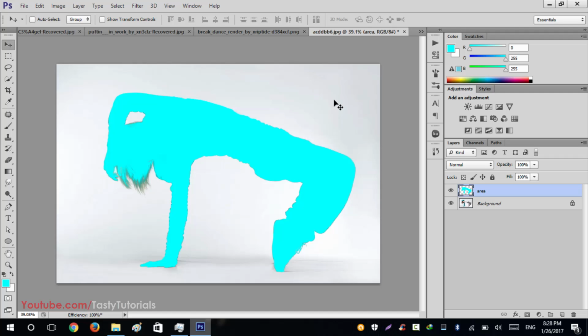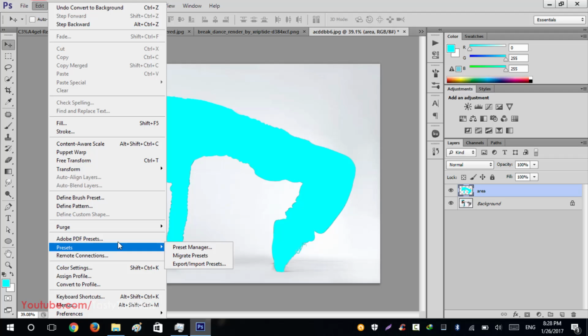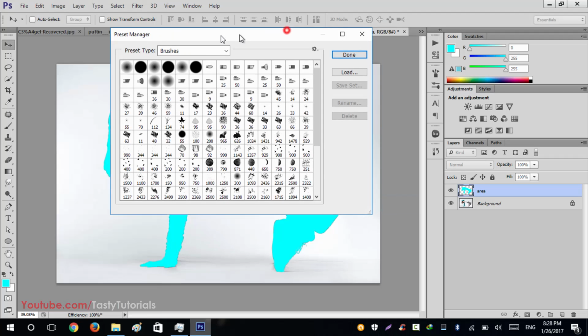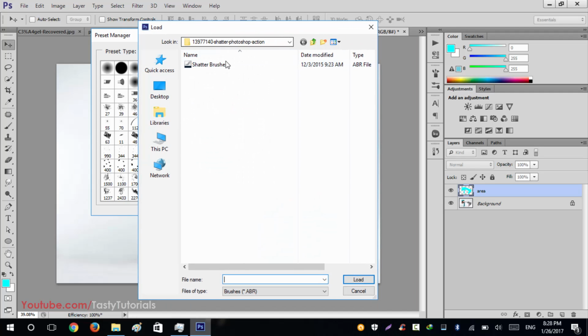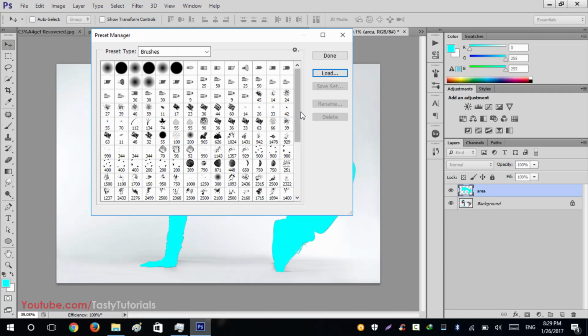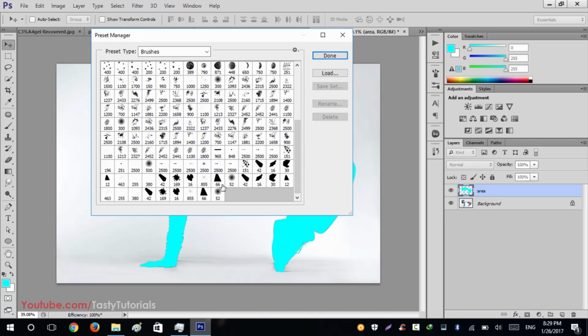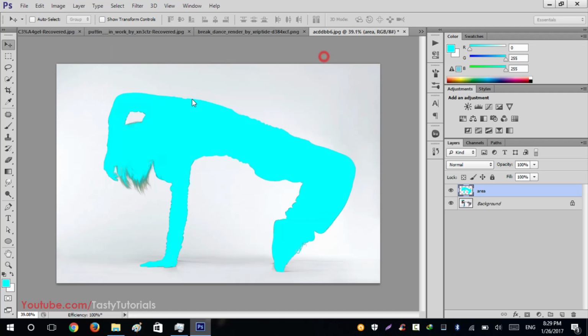Now we need to load the brushes and action. So we'll go to Edit, Preset Manager. From the Preset Manager, click on Load. When you download this action file, you will see there are two files, a brush file and the action file. So we will select our shader brushes, click and load. Nice, we have loaded them. I actually loaded them twice, so it's not a big deal. So click on Done.